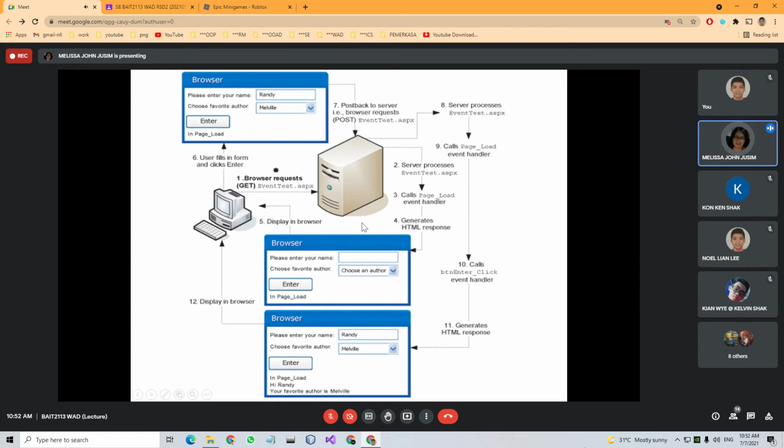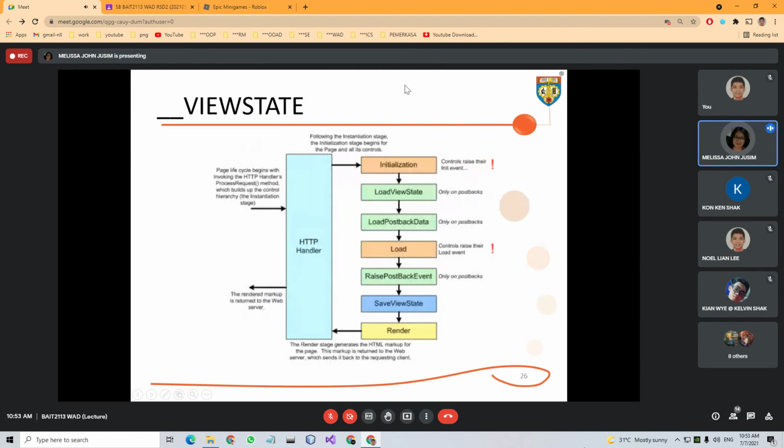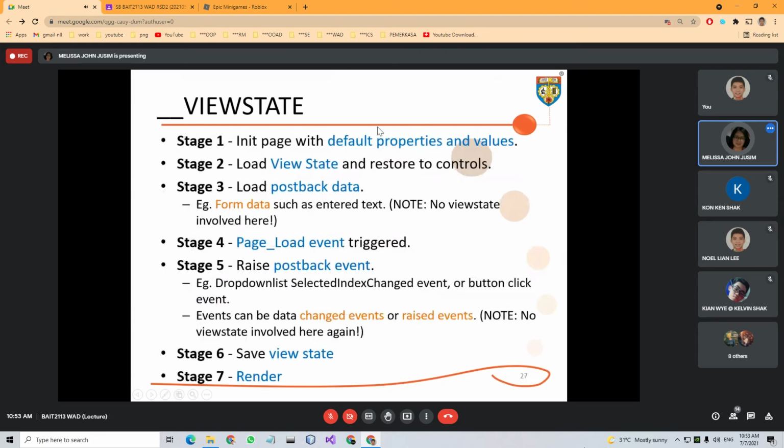First we request for the page, and it shows the page for the first time. And then when the user types in the value, when the user clicks the button, which triggers the button click event, and then until we get our output. So you go through this diagram and you try to understand the given explanation in these 7 stages of the view state.